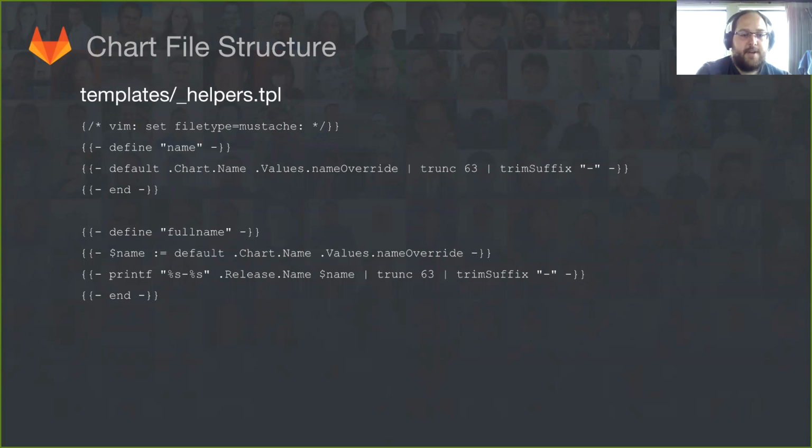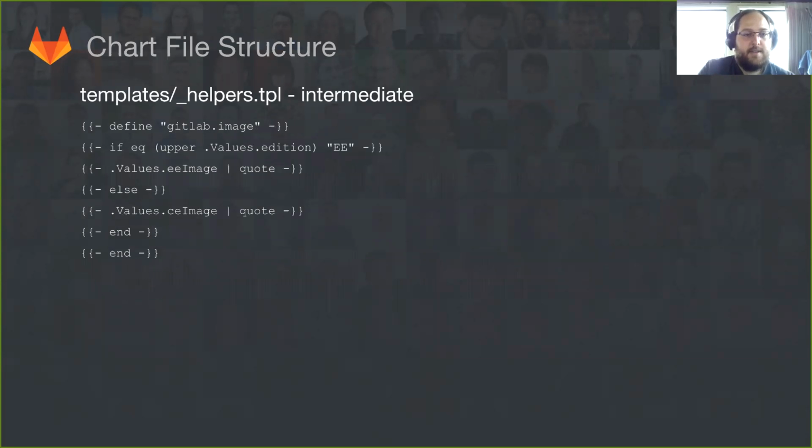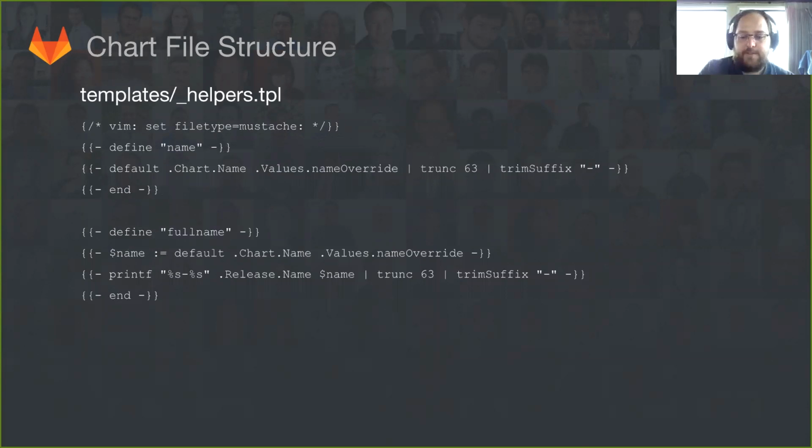In the case of the runner, this is really all we have. We just have the defaults. In the case of GitLab, we have some fancier stuff, which I think I will have in the next couple of slides. Yeah, so this was just a very basic one that we used in the runner.